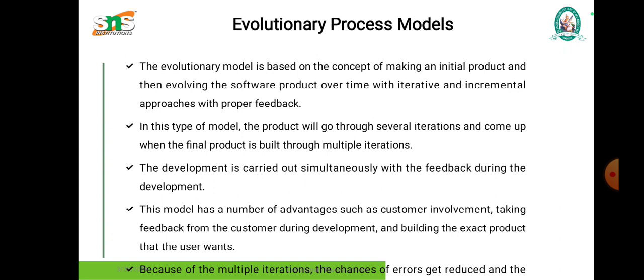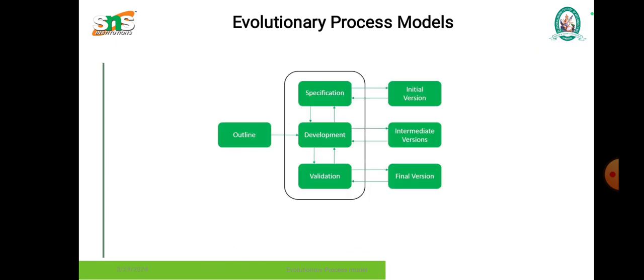This model has a number of advantages, such as customer involvement, taking feedback from the customer during development, and building the exact product the user wants. Because of the multiple iterations, the chances of errors get reduced and it provides the proper output. This is the visual representation diagram for the evolutionary process model.